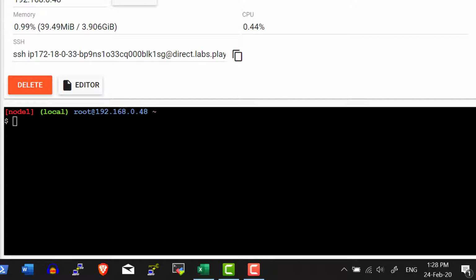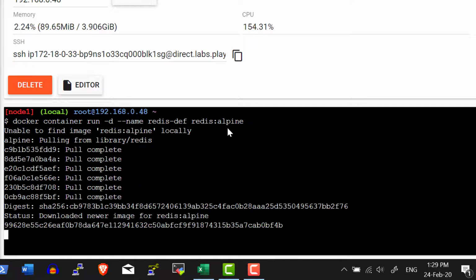So I'm going to start a container with the image Redis and built out of Alpine, so that it will have the utilities like ping and all the networking utilities that we are going to use later using the exec command. It will be available. So this will create a container with the name redis-def from the image Redis and a tag as Alpine. So the image will get downloaded and that will get the container up and running.